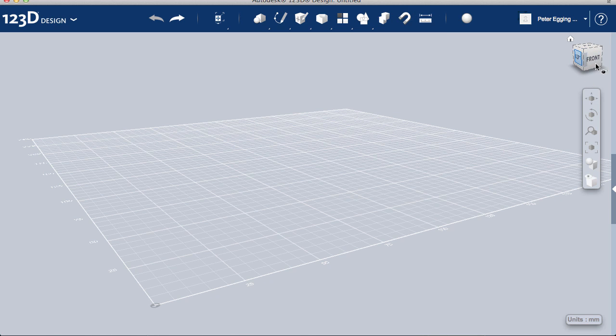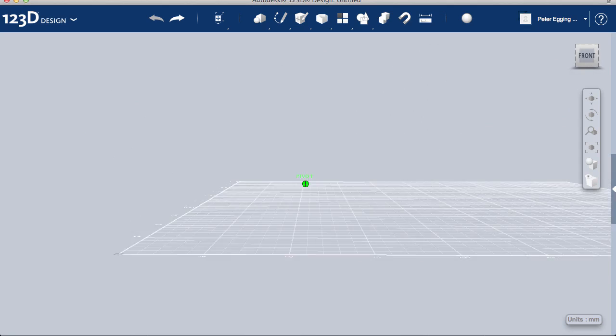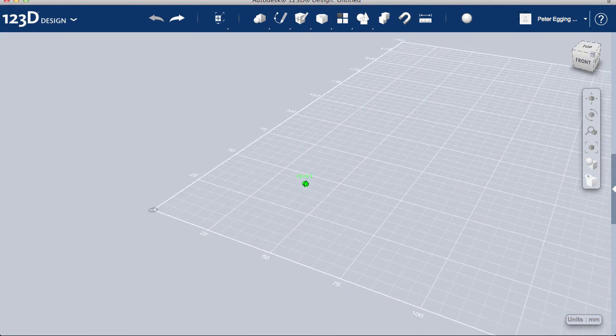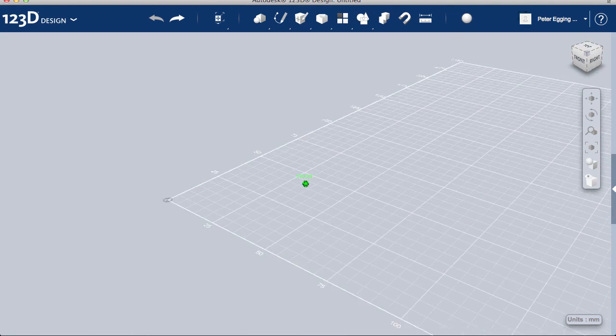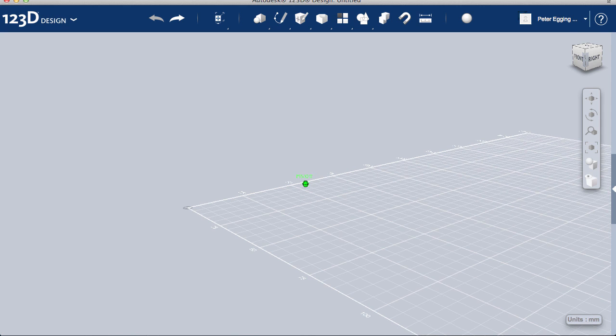To the top right we have the view cube, and those that have used other Autodesk programs before will be quite used to seeing this icon in the top right hand corner. And to use this we can select and drag around our cube, which allows us to orbit and pivot around our object, and we can just press the mouse cursor when we'd like to stop.